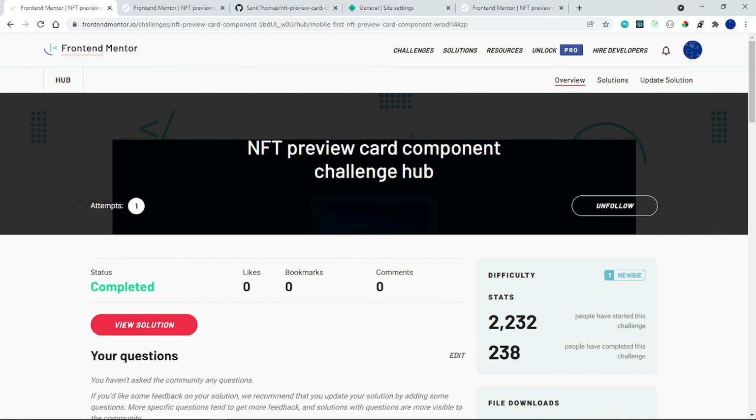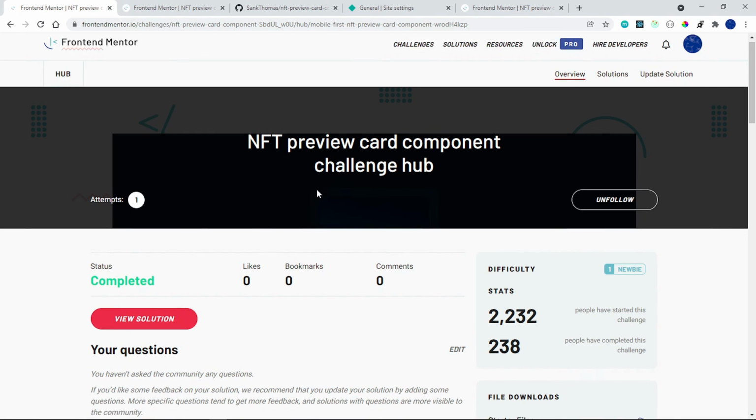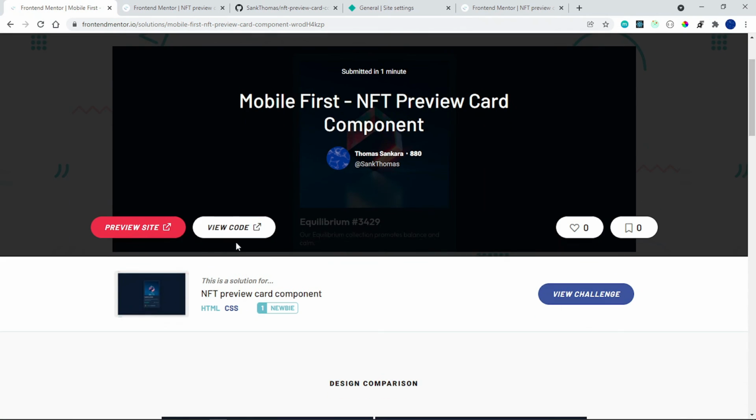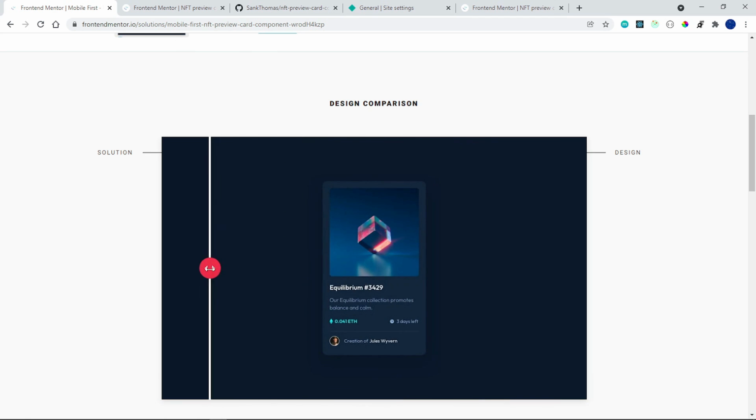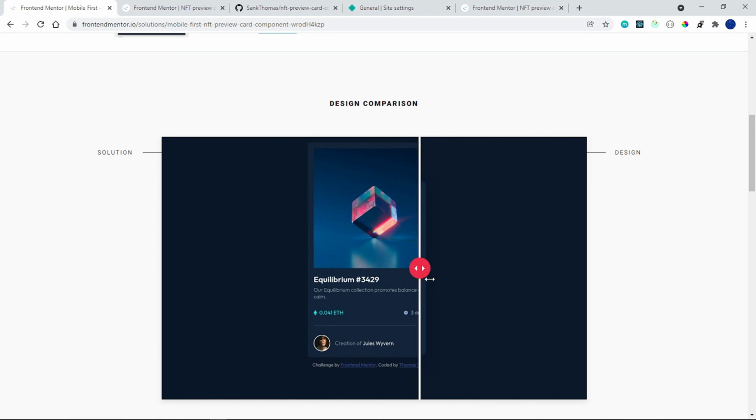Okay, would you look at that? So we have submitted our solution. We can view our solution, we can preview the site, or we can go to the repository, and it is looking amazing. Let's see how accurate we got. Oops, not so accurate, but hey, it works. Ours is just a bit bigger, but it looks nice as well.